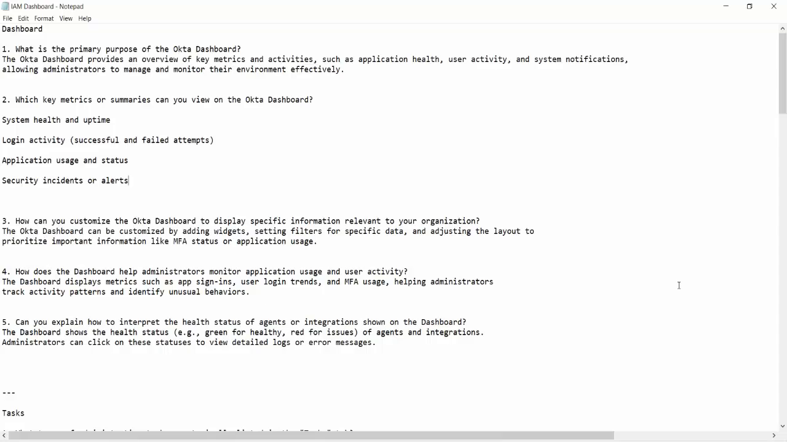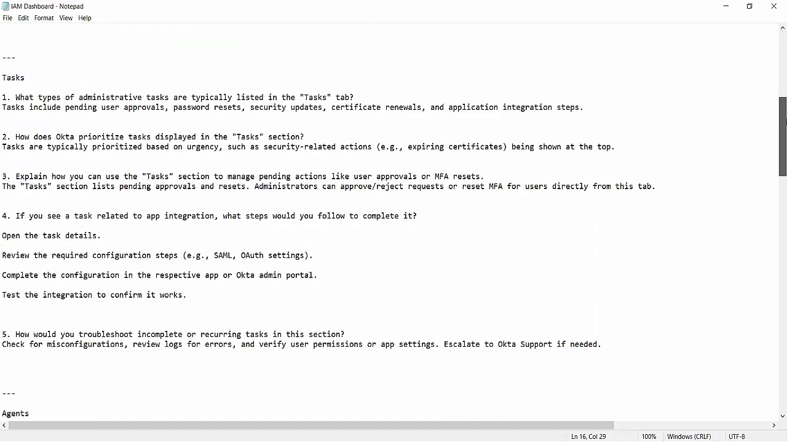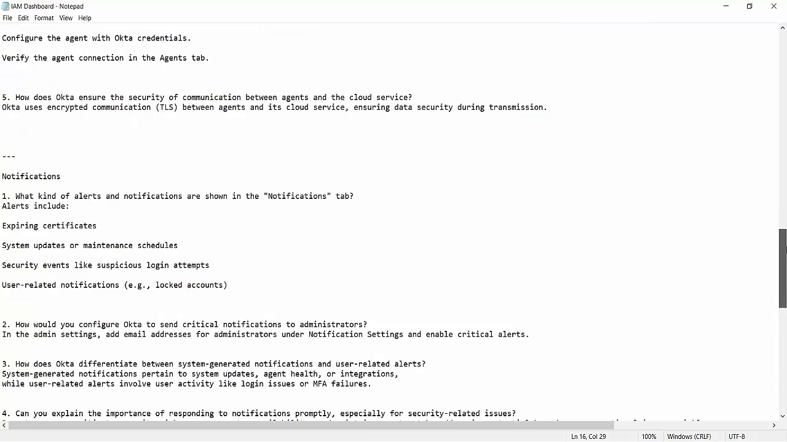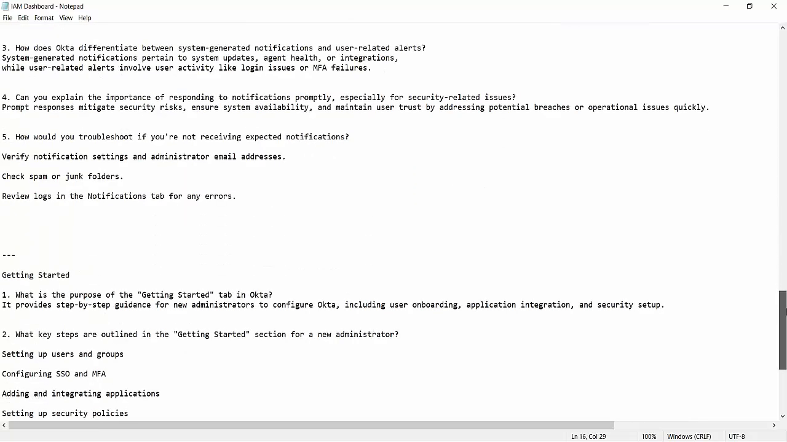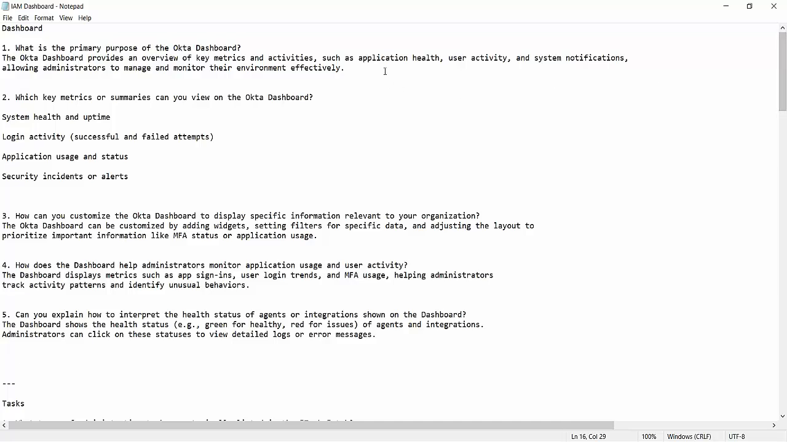Okta interview questions, dashboard related. In dashboard we have some subtabs as well. Under dashboard we have tasks, agents, notifications, getting started. Now we are going to discuss dashboard related questions.